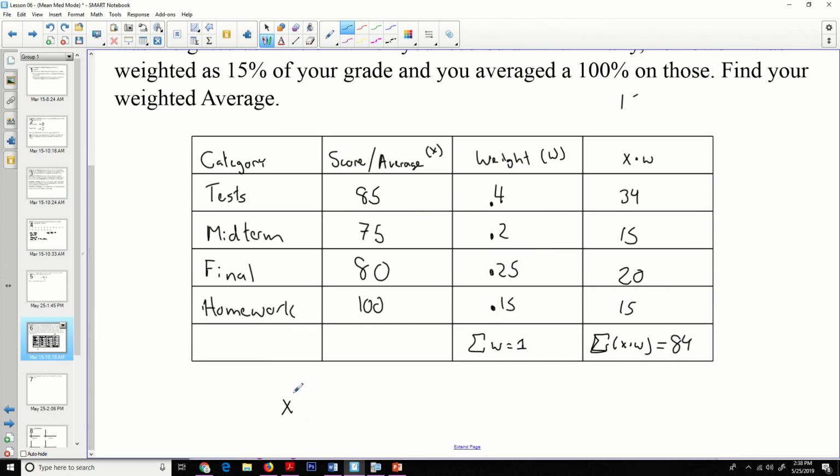So my x bar is the sum of x times w over the sum of w, which in this case was 84 over 1, or 84%. You get a B for your final grade there.